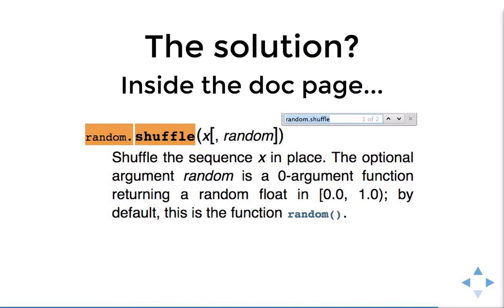So the solution. This is the entry. I've gone in and searched, so I clicked on that page, and I've searched for random.shuffle in here. Now, if you did from random import shuffle, you're not in your code, you're just going to have shuffle. You're not going to have random.shuffle. But that's sort of a nuance to Python.